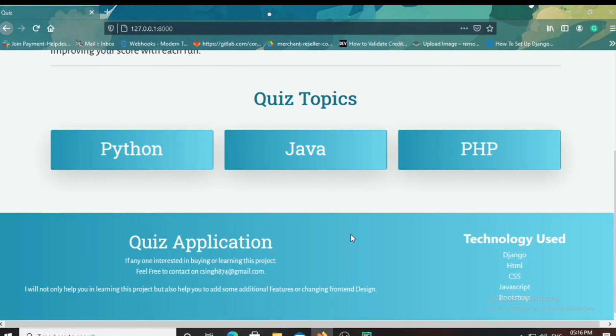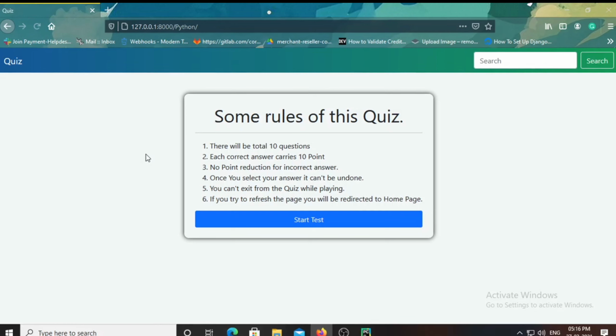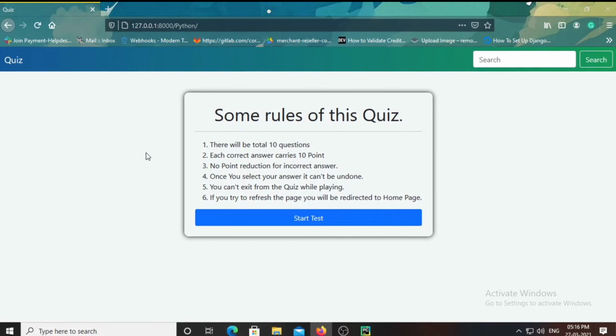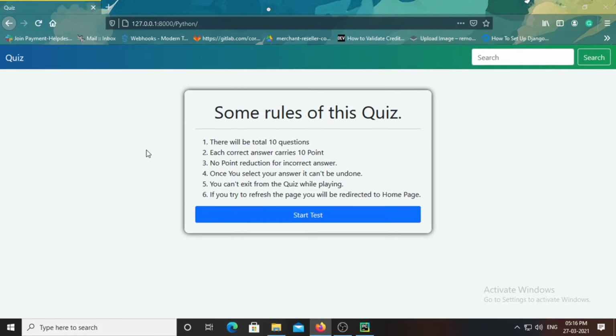Let's try out giving a test. I will go with Python first. After clicking on the Python, I have been redirected to the another page where there are certain rules defined. Let's read out these rules.